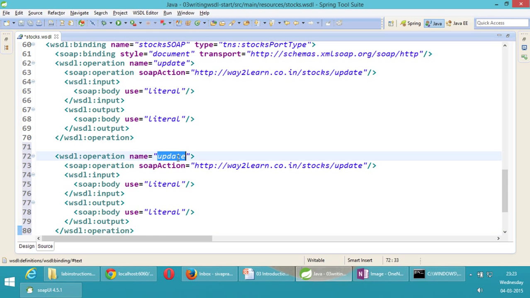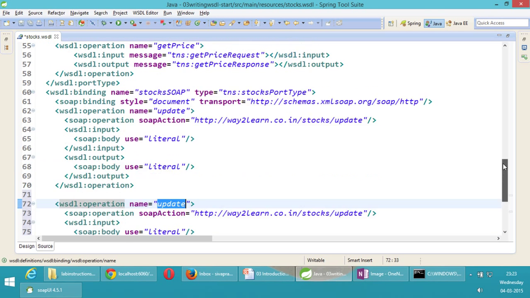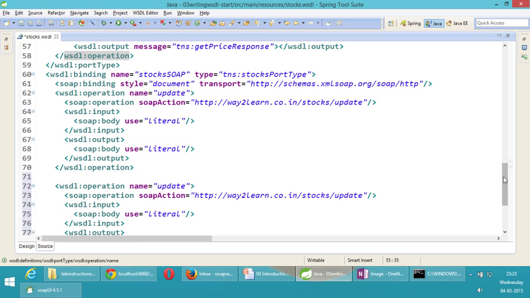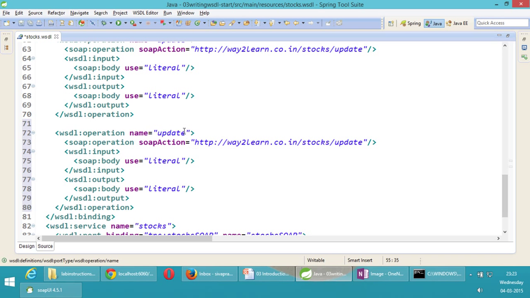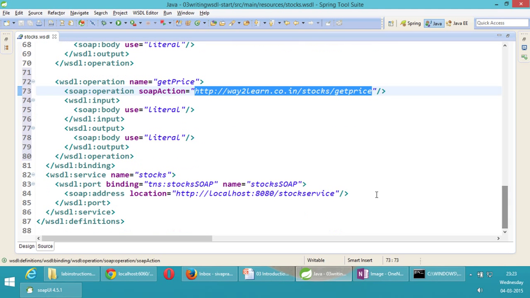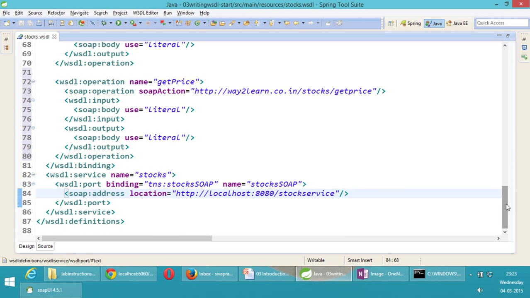Operation name is what? Get price, is it? Get price. I'm giving the operation name as get price. And the SOAP action should be unique for each operation. So earlier it was update for one of the operations. I'll say get price. You have to make sure that the SOAP action is unique. That's all. So I have created a WSDL.